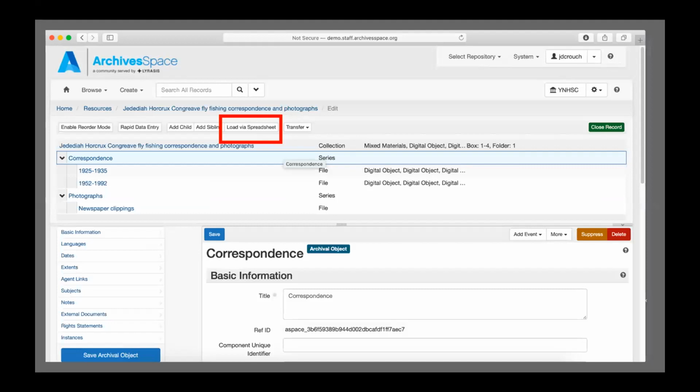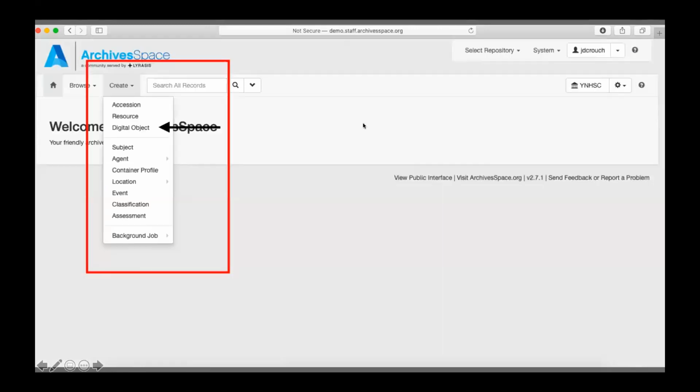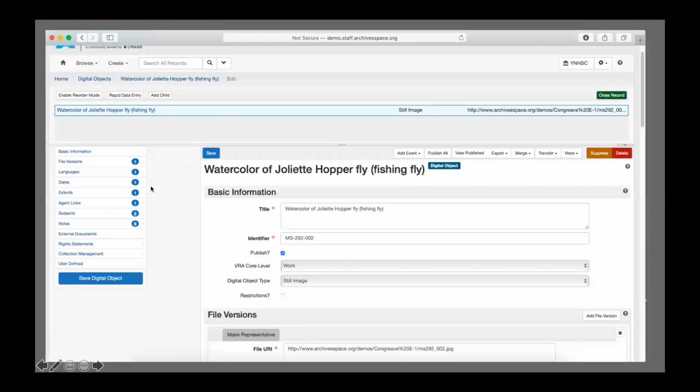Another record type managed in ArchivesSpace are digital objects. You can create a digital object record within the context of an associated accession or resource record via that instance section I showed earlier by adding a digital object. Or you can create a digital object independently through the create dropdown.